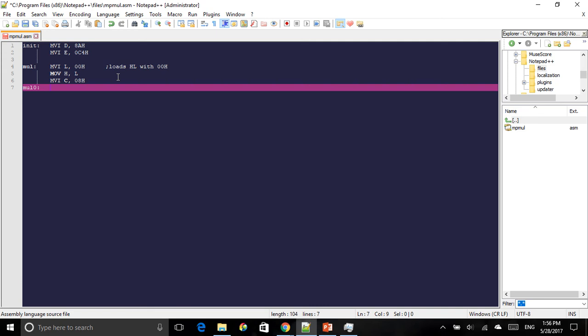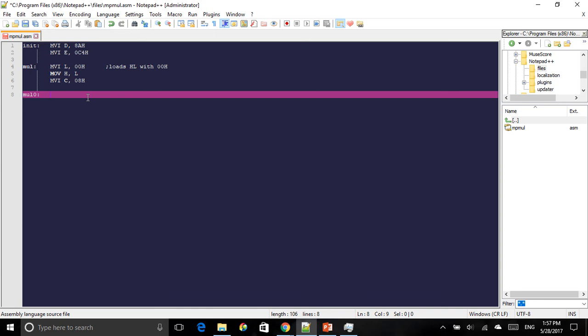Okay, so now we do mul 0. We begin by shifting the product area. Remember, this will be in a loop. So in our loop, we'll begin at mul 0. So the first thing we want to do is shift all the bits in the product area to the left, because when you multiply, every time you go to a higher bit, you have to shift to the left.